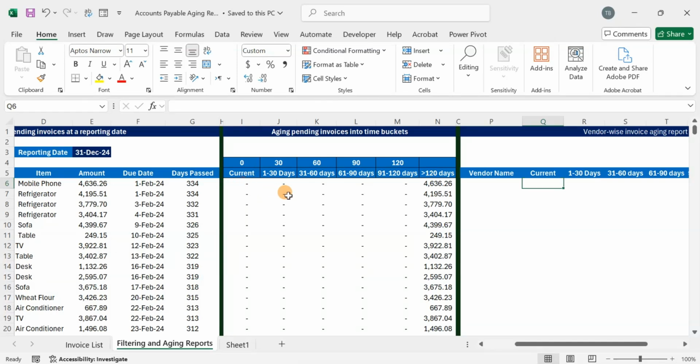Hello, we are here with the third part of the series, and that is to find the aging report vendor wise. It's pretty simple. We'll be using the one that we prepared in the second part of the series, and we'll use the SUMIF function to find the vendor wise aging report.